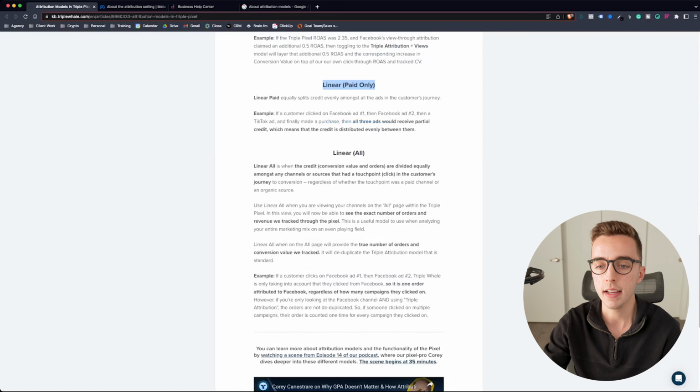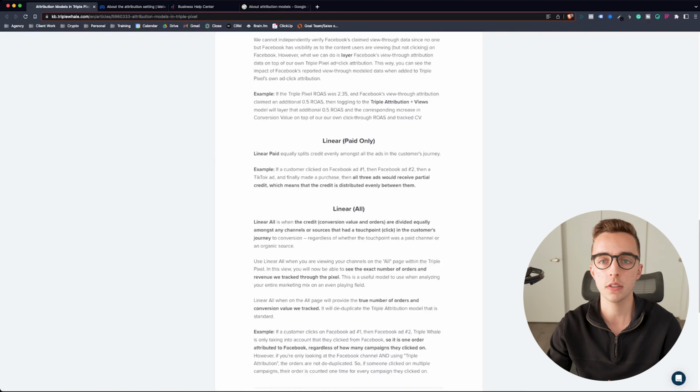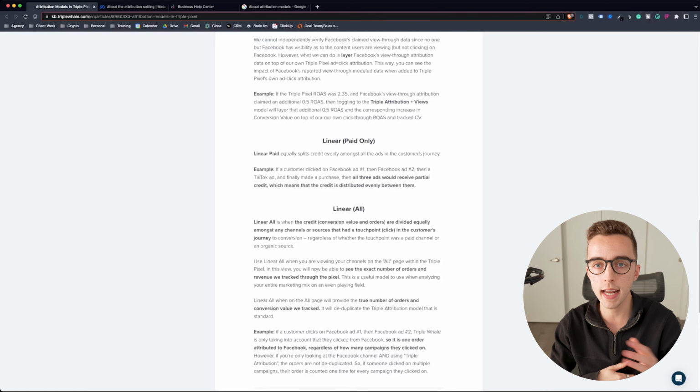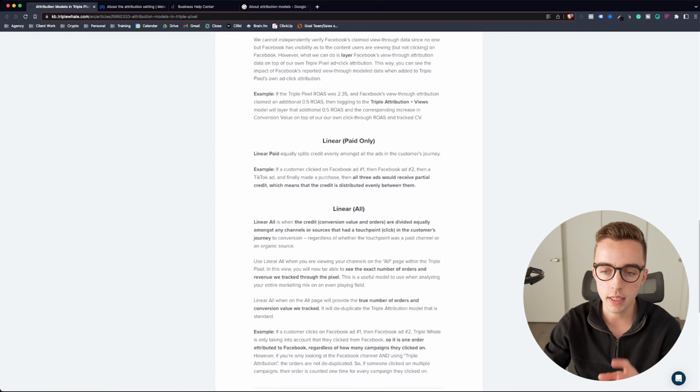But with that said, we're still going to look at that to see just the overall ROAS if we were to exclude any deduplication of channels. Linear, paid, or linear all would be able to do that. So on that note, again, the question that you might ask is what attribution model should you be using?